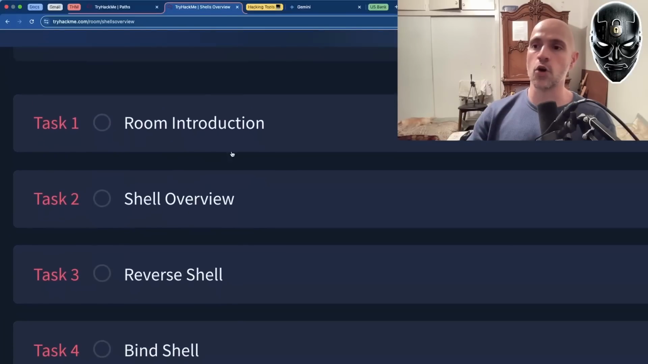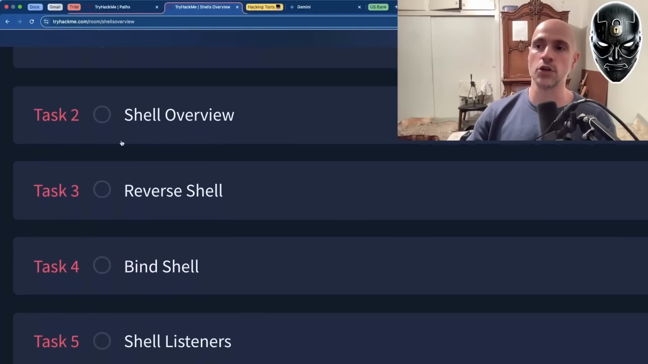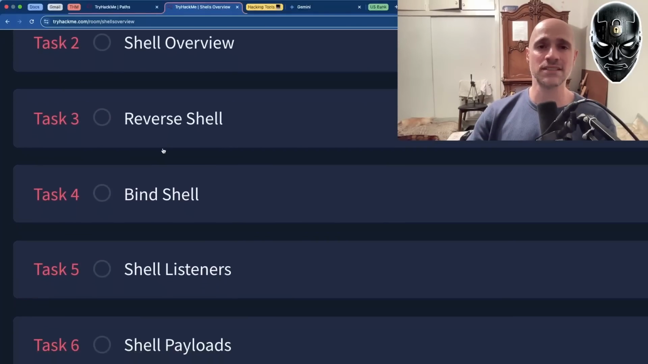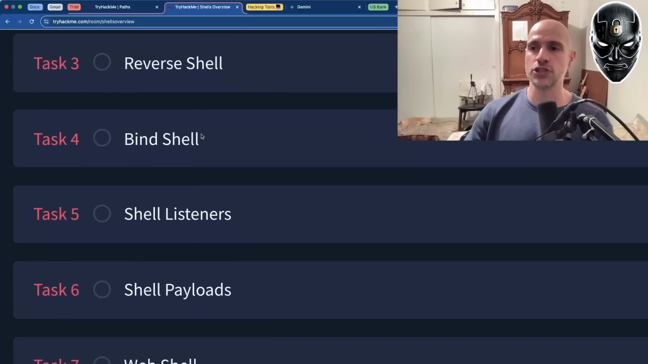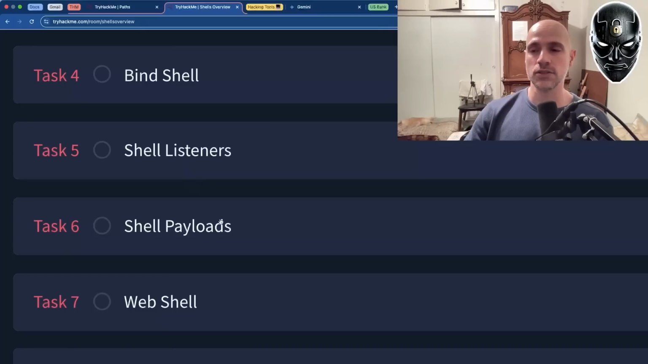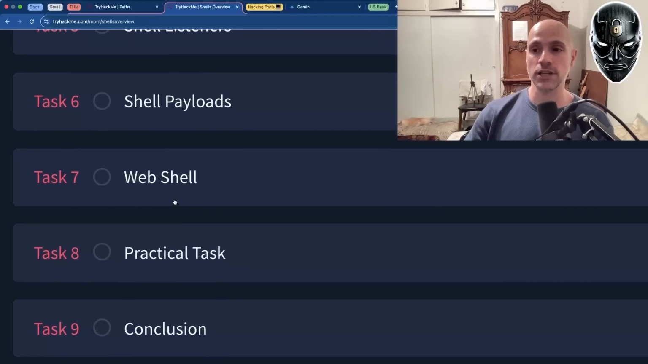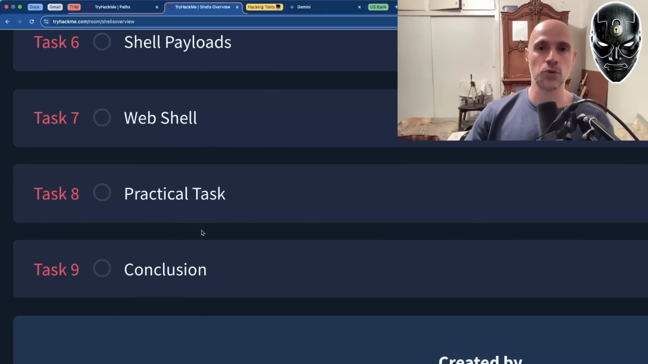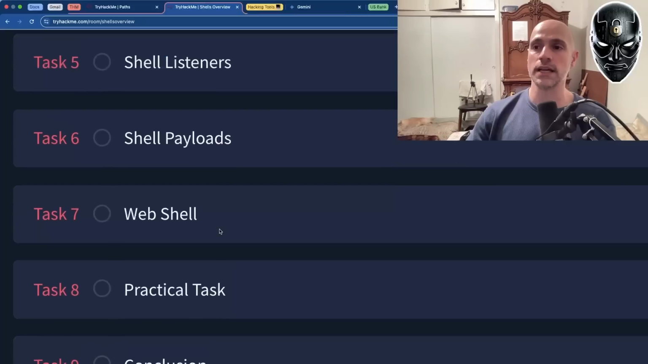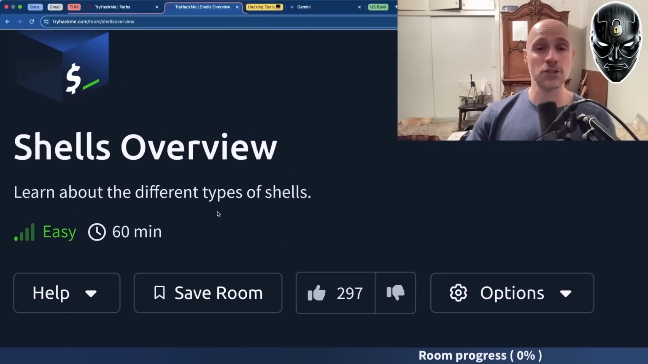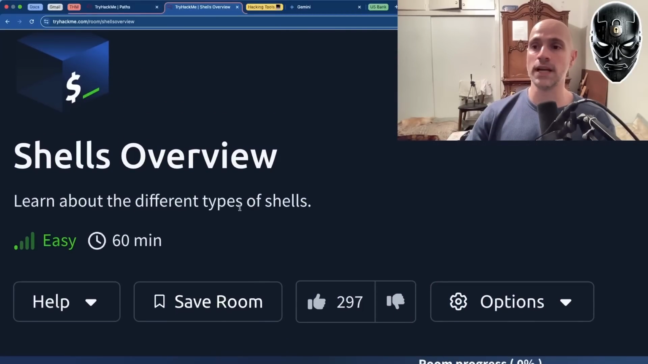So we're going to go through, obviously, the intro to this, the overview of shells, and the various shell types. So we have the reverse shell, the bind shell, shell listeners, payloads for shells, the web shell, and of course a practical exercise where we're going to be tested, so we can actually get some capture the flag exercises going and everything else. So I'm actually really excited about this for you. This is going to be a great review for me, as well as a great introduction for anyone who's never seen what a reverse shell looks like and how we can do this when it comes down to penetration testing.